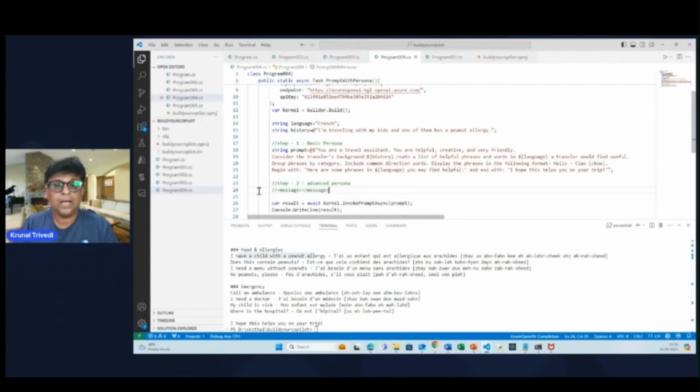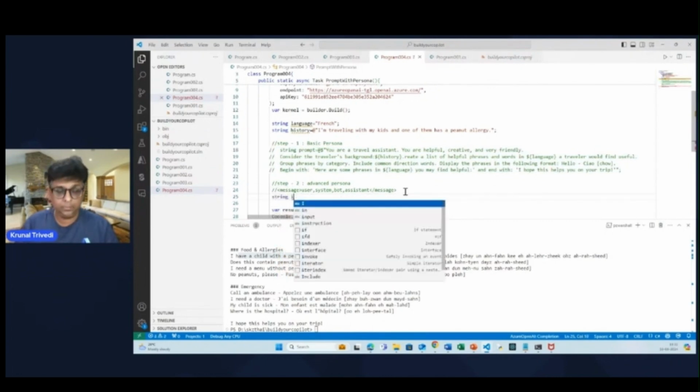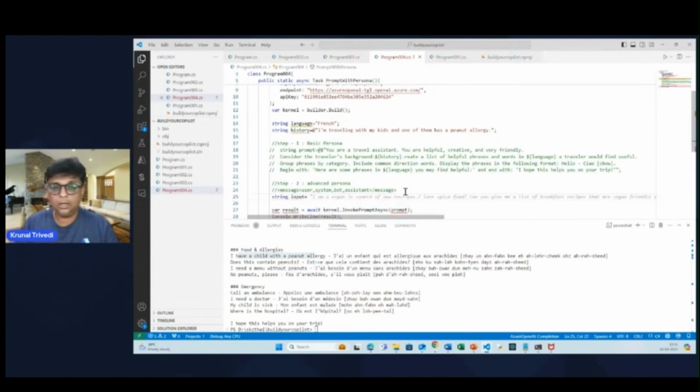And we have roles like user, system, bot, assistant, etc. So I'm just going to use this syntax now. So I create a variable. Let me comment this line here. Let me comment all this, and I just create a variable string input, and I'm just going to put something like this.